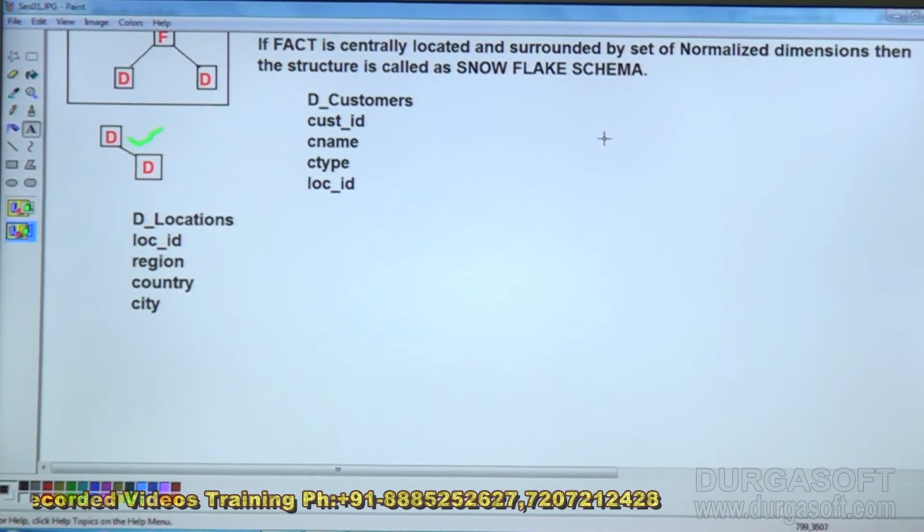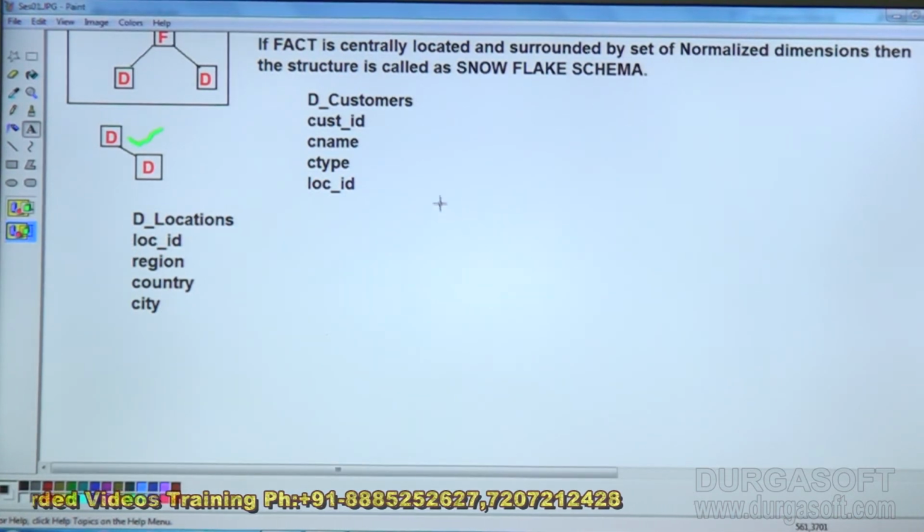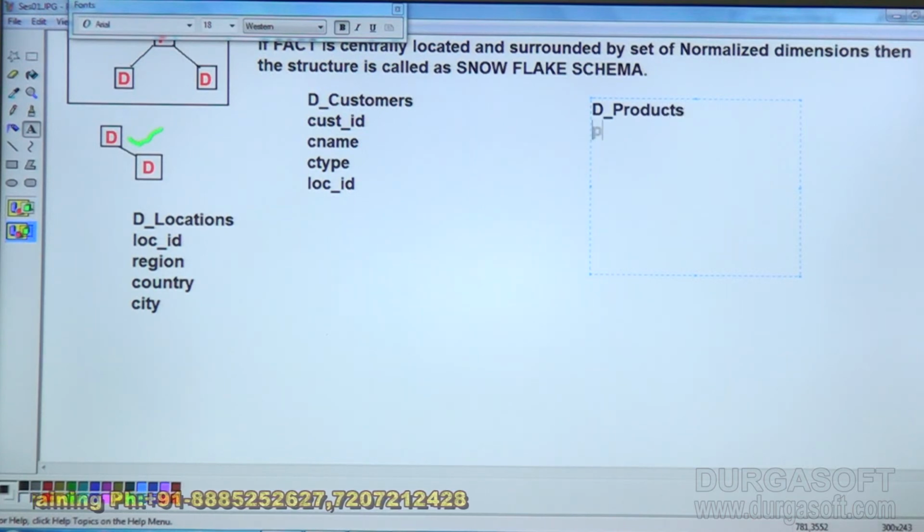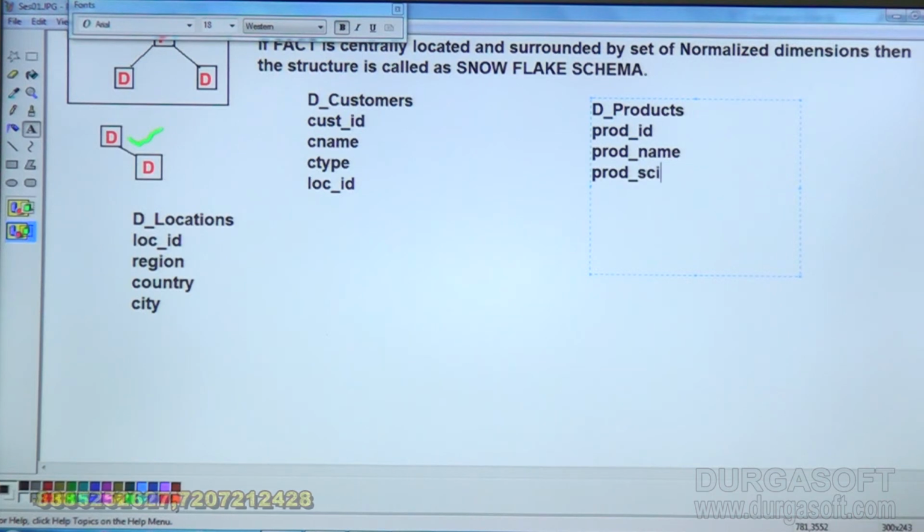Next, I'm having one more table called D_products, with product ID, product name, and product subcategory ID.